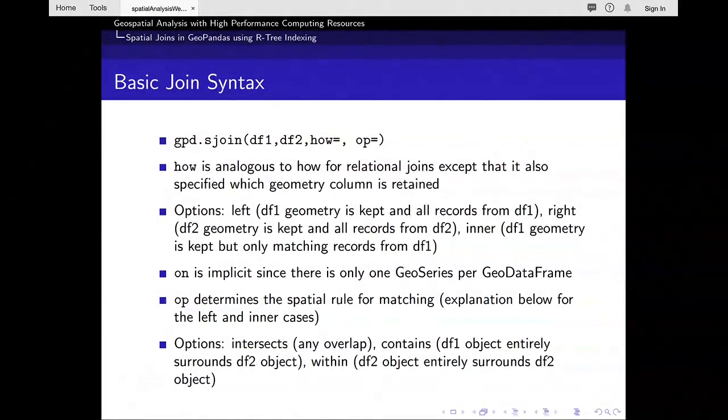The syntax for it is pretty straightforward. Sjoin is basically call gpd.sjoin and then pass the two data frames. And the same way as with merge, you have a how and an op. So how is, in this case, going to be left or right, and will specify which of the GeoSeries gets kept. When you specify an op, that's going to be the rule that's used for the comparison. So there'll be things like intersects, contains, within.